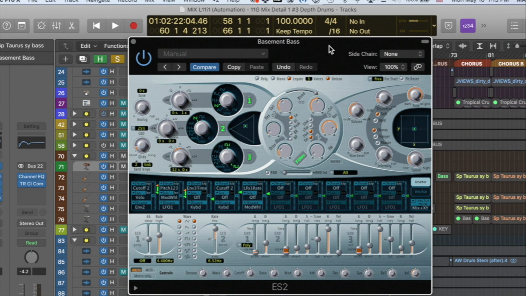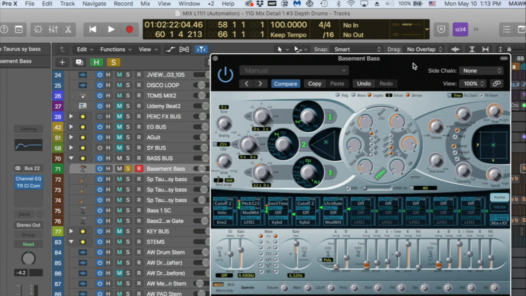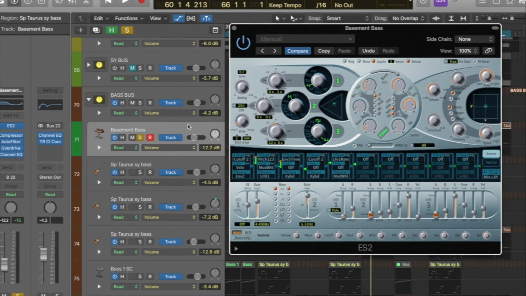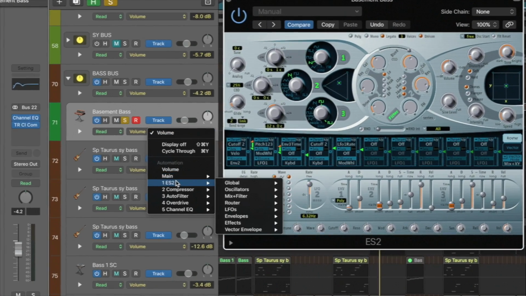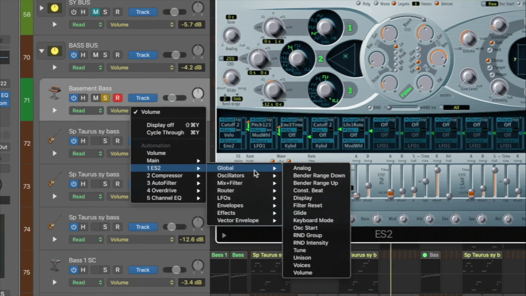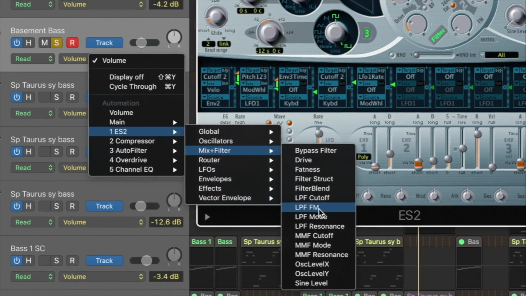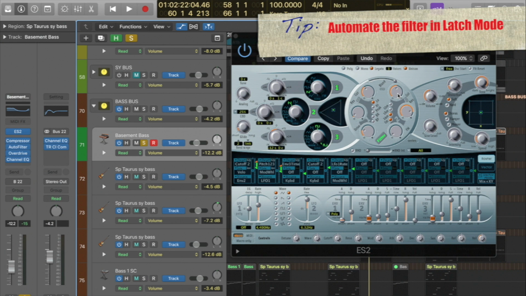I want to take it even a step further. The same applies as we've done with the EQ on the drums. But in this case, again, if I would click A and go through the menu, you would find ES2, the synth. And where the hell is this parameter? So again, I'm simply going to latch mode and move this.